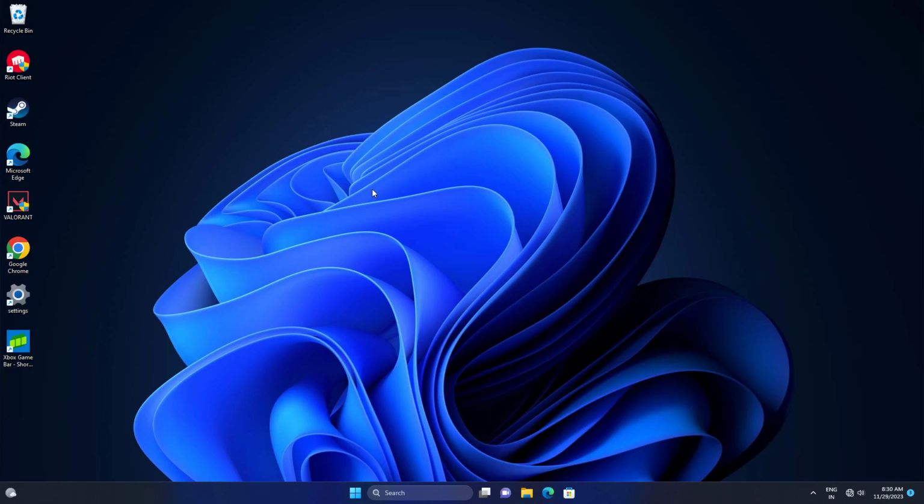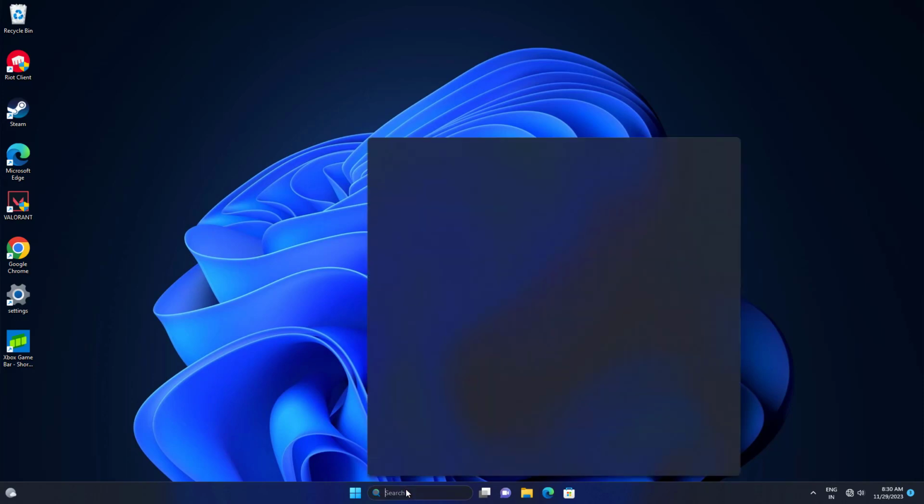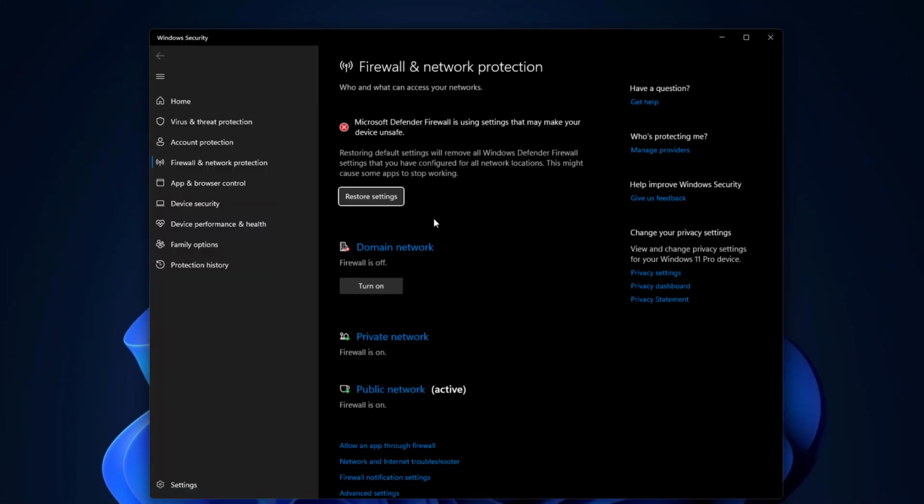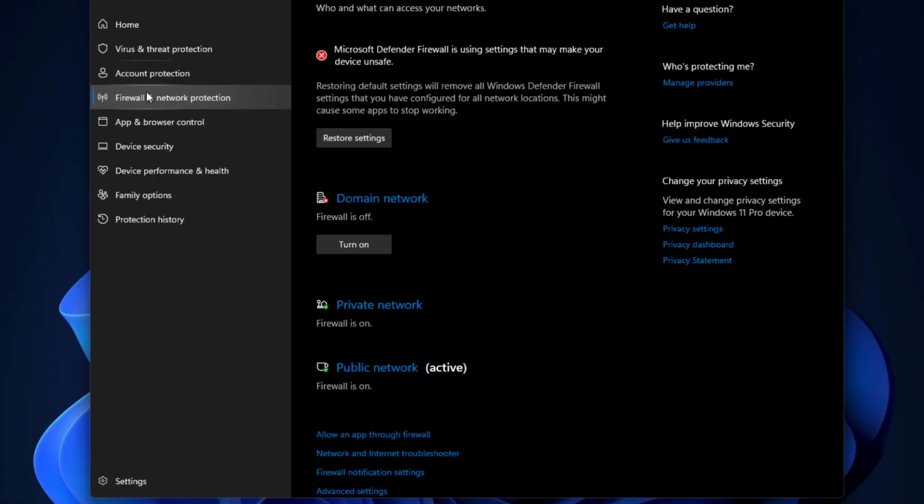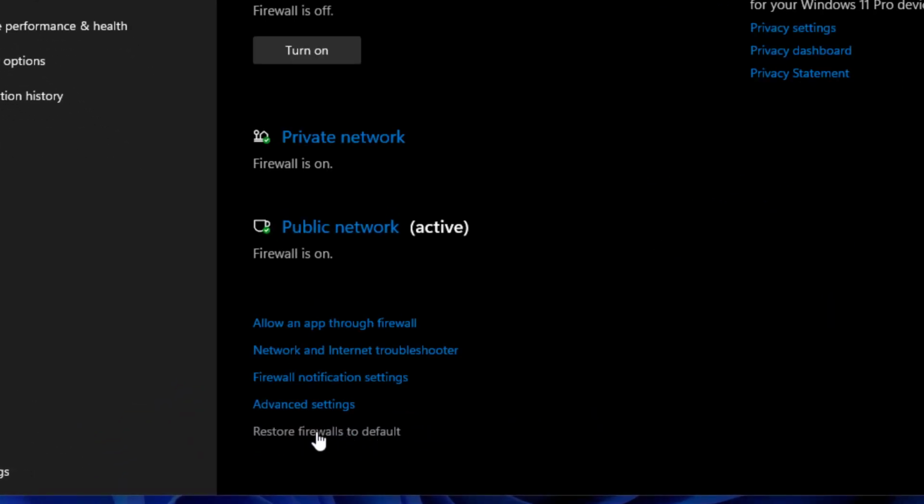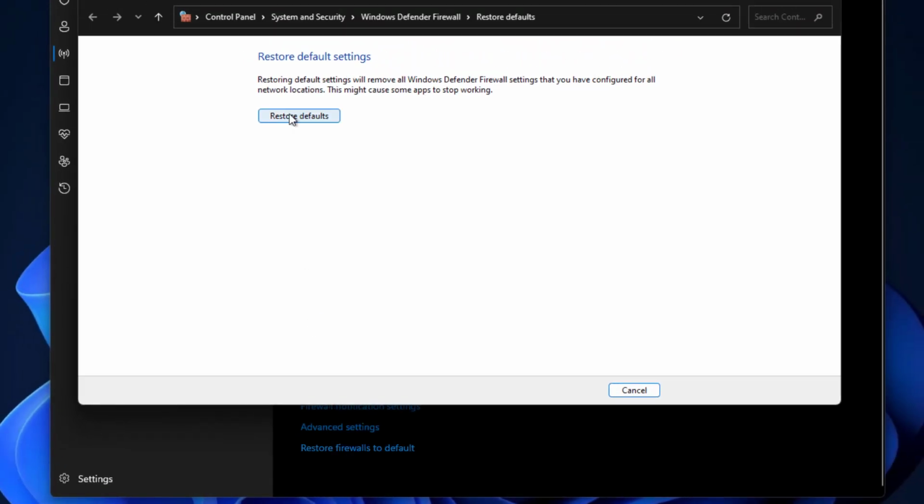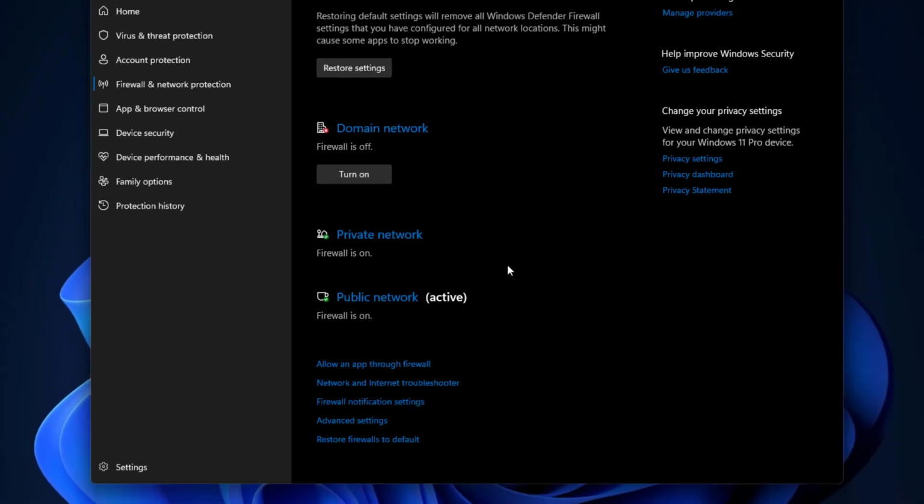How to fix Mail app not syncing in Windows 10 and Windows 11. First, open Start and type Firewall. Open Firewall and Network Protection. Click on Restore Firewall to default. Click on Restore Default. Now try again and your problem should be fixed.